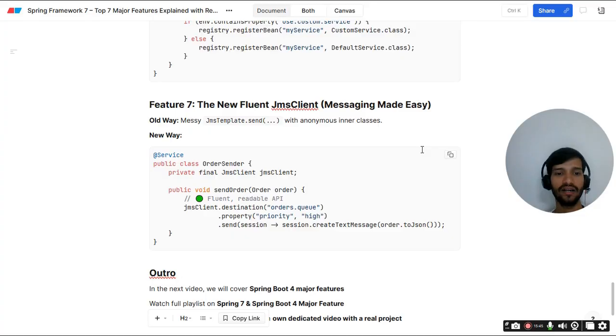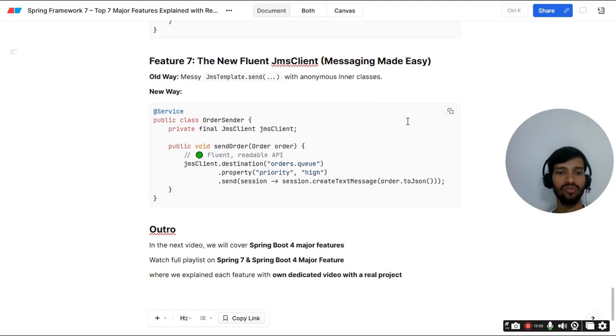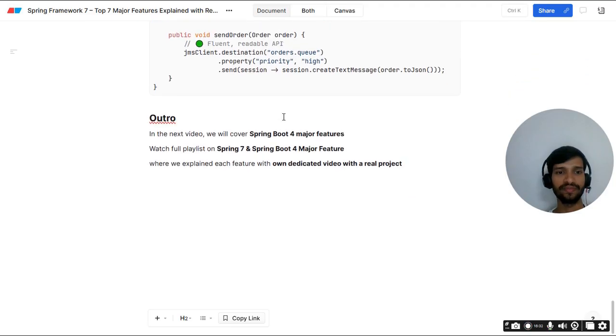Next feature is the JMS client. Now messaging will be very easy. If you work in an enterprise, you definitely use message queues and you used to use JmsTemplate, which was okay, but nowadays it has become old. Spring 7 introduced the JmsClient. So if we see the older way, we used JmsTemplate.send with some inner classes. And now we need to use JmsClient. So here we are not using JmsTemplate. This is much more useful.